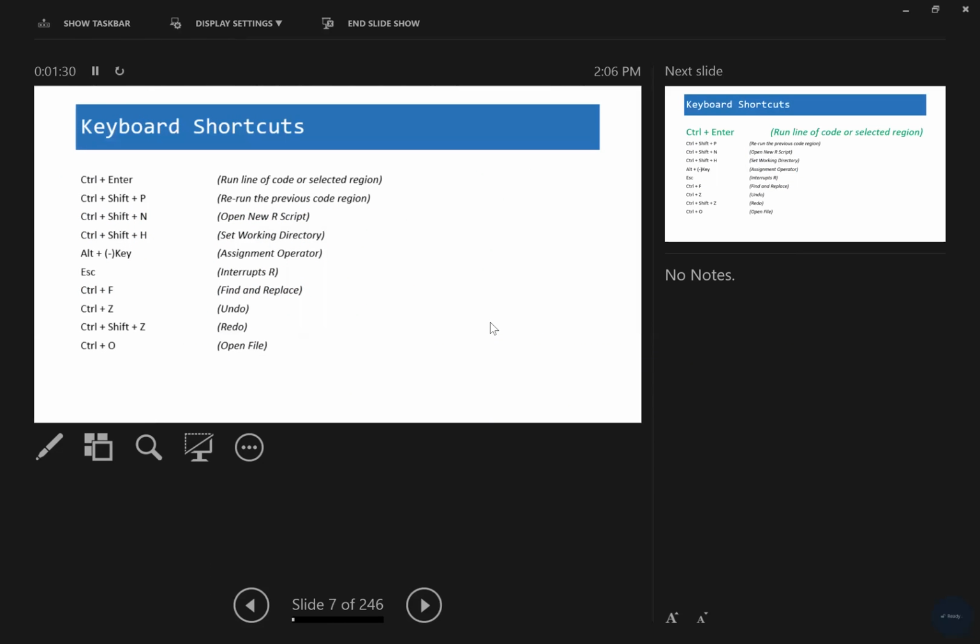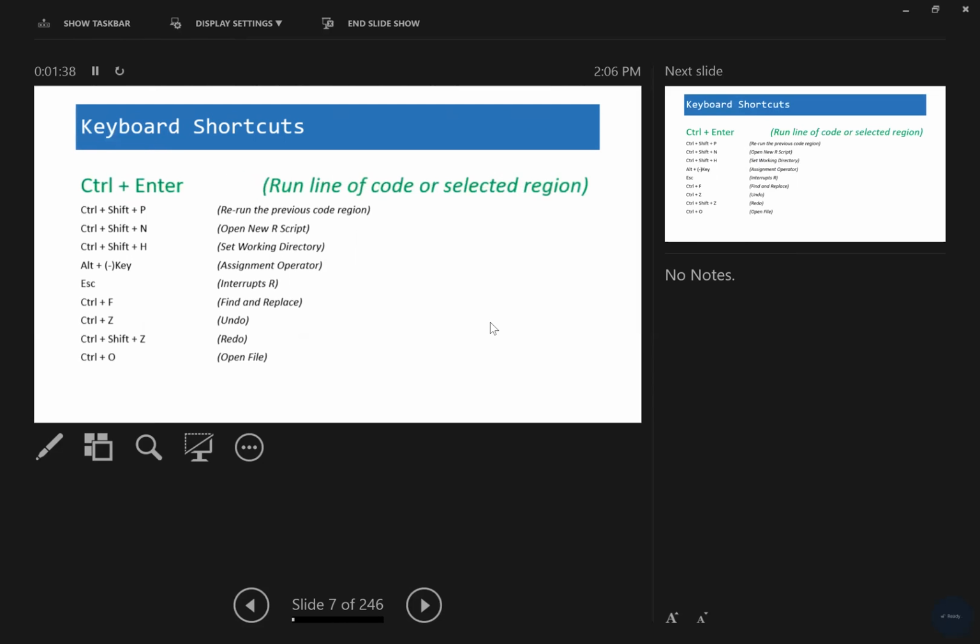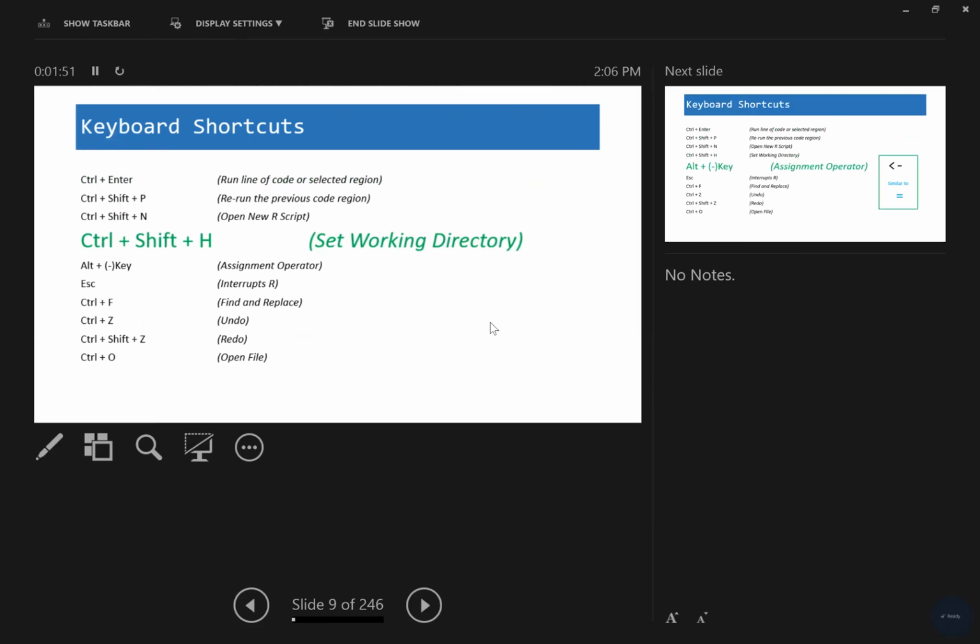So let's start with the very basics. Shortcuts. Everybody loves shortcuts. You need shortcuts. A shortcut you're going to use a lot is Control-Enter. That's going to run your code. If you have a line of code you want run, Control-Enter is going to run that line of code in RStudio. Another important shortcut is Control-Shift-H, which is going to set your working directory. That working directory is how you're going to pull data. That working directory is how you're going to know somebody created a data set for you. How do you pull that into R? You need that working directory for your work.